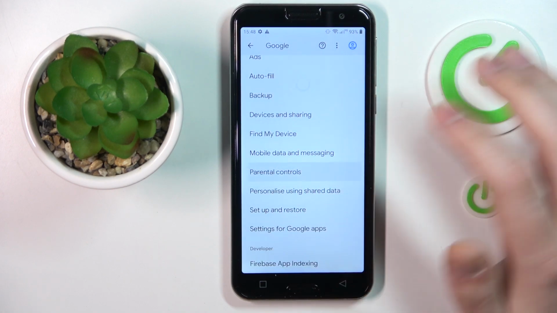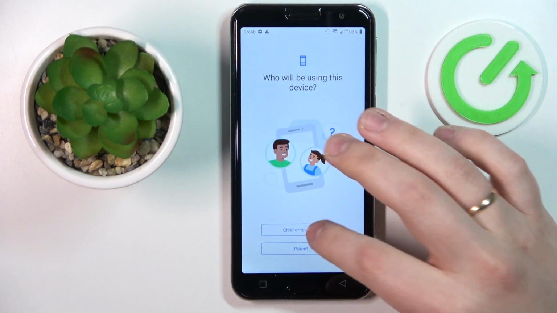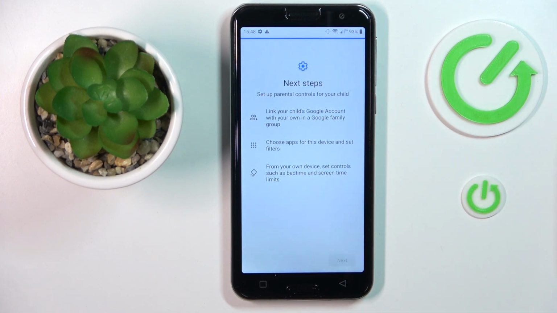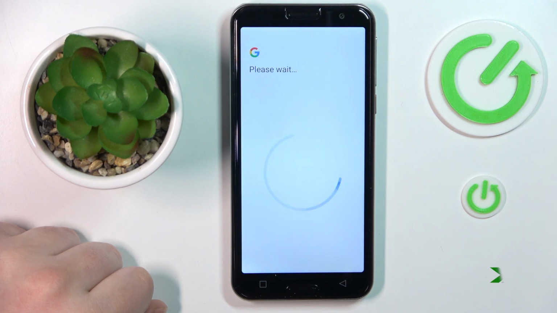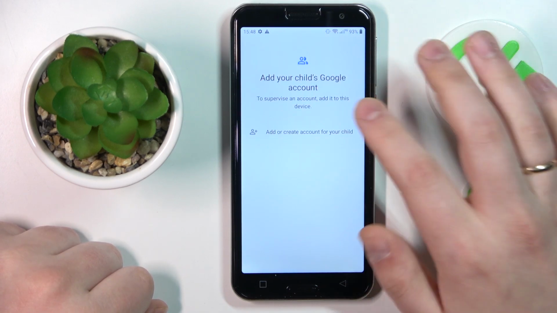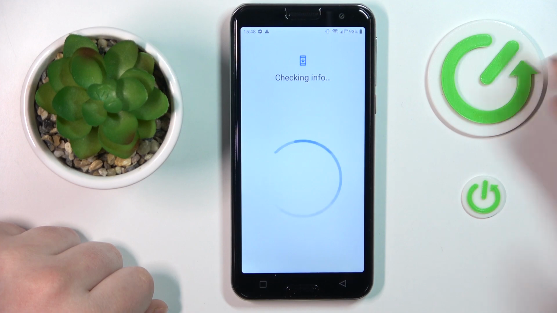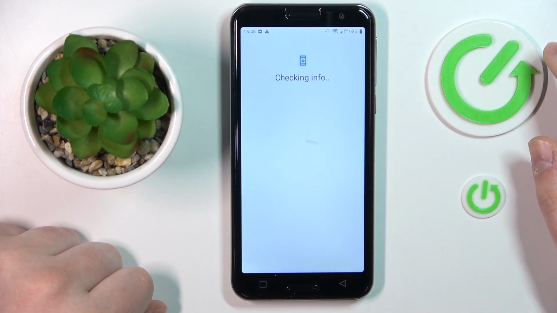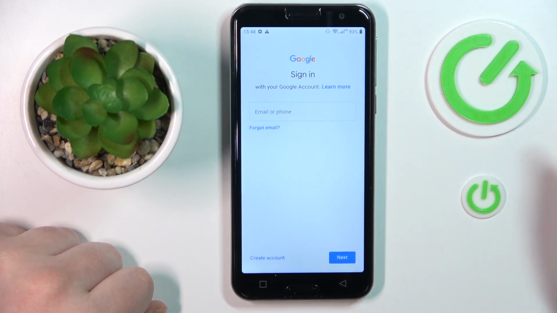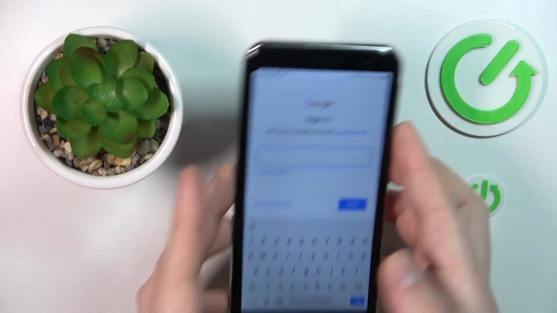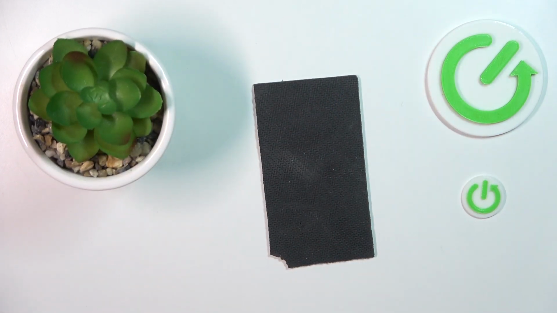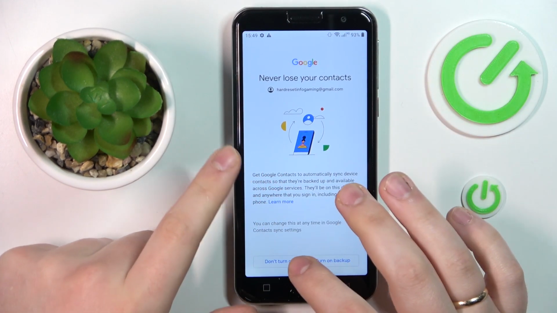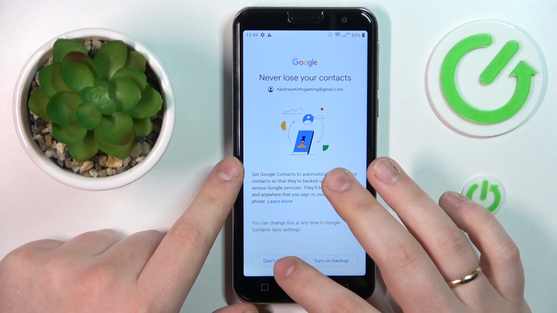At the Google page, go for the parental controls, get started, child or teenager, next. Then you will need to sign into your child's Google account, or the Google account that you have created to serve as the child's one. If you do not have any, just sign up for one. That should not be hard at all. So I will enter my credentials real quick. Then proceed with the Google sign-in as you would normally do.